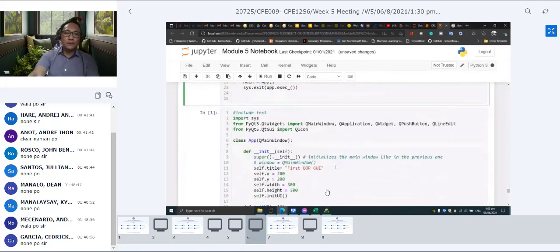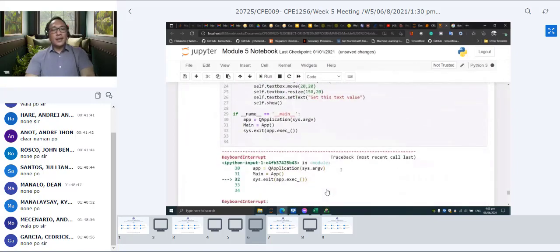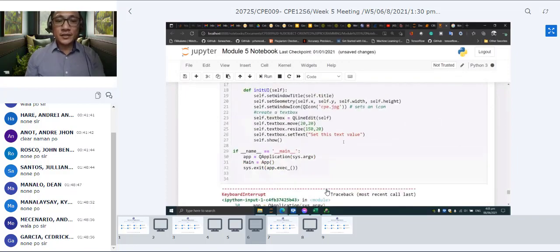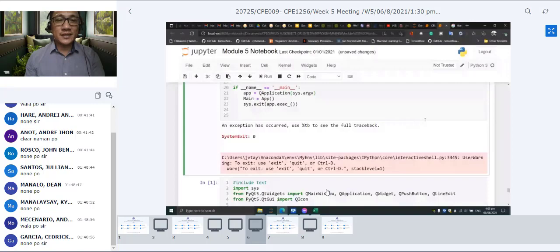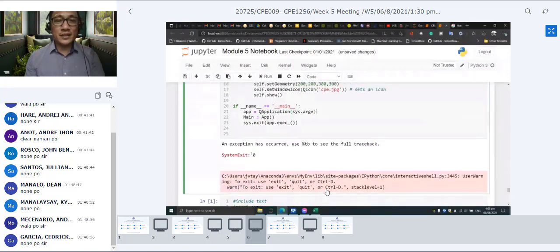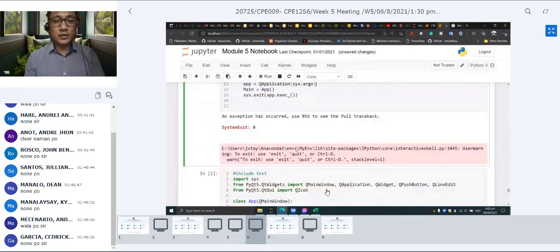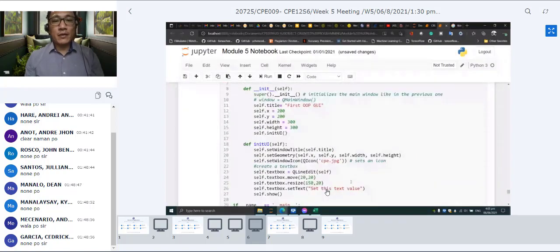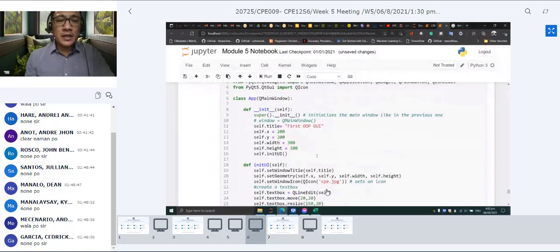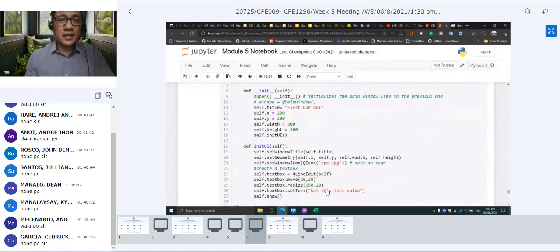Okay, now another example. Let's try to close this one. You can see that there was an exception because we closed the program. We don't need the program to run. Now here, what we did is to create another window. So actually, this is the second OOP GUI that we will create.